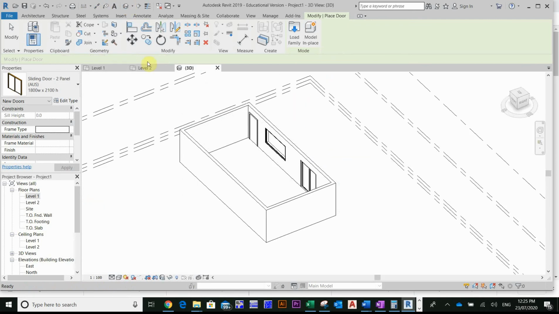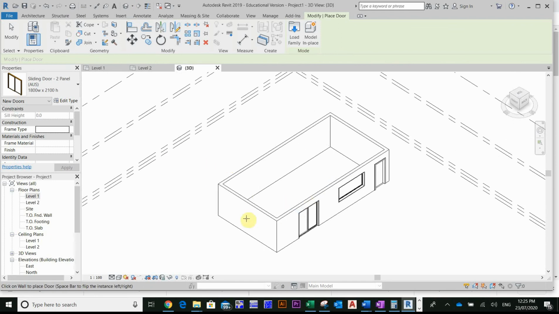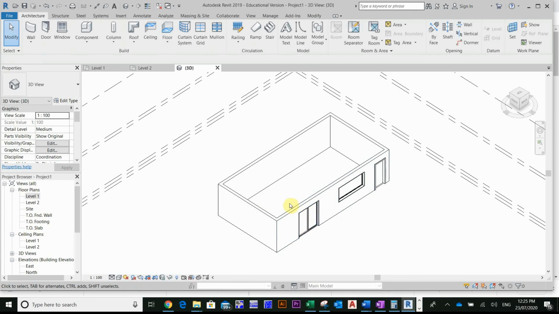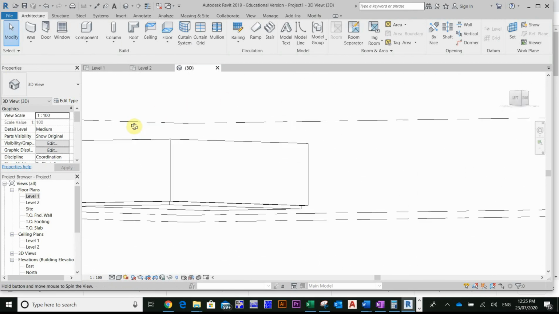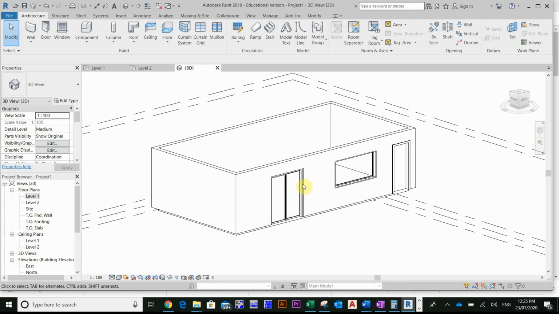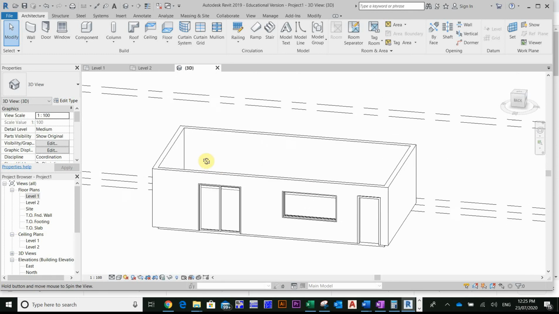If I go to a 3D view, the computer's still wanting to place windows and doors. If I press escape once, that should work, and with shift and mouse wheel, I can scroll around and I can see the windows and doors that I've just put in. I think that's about it.